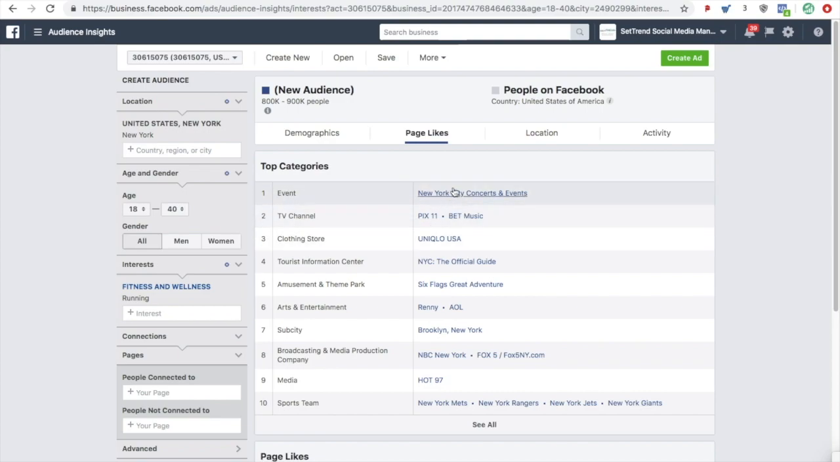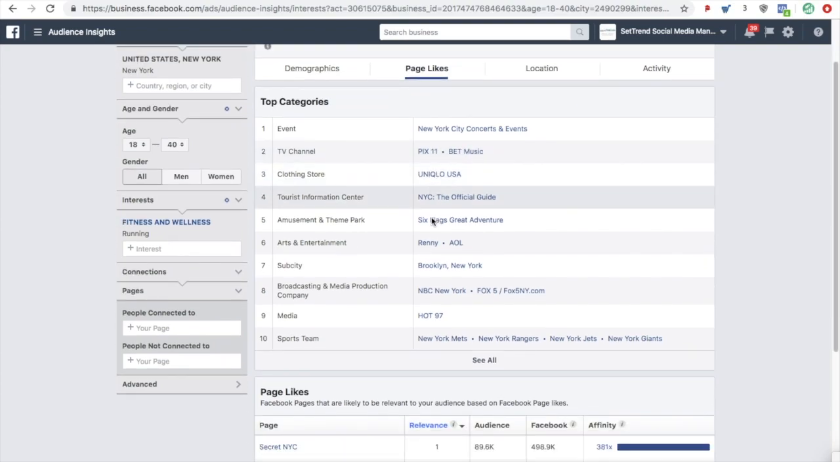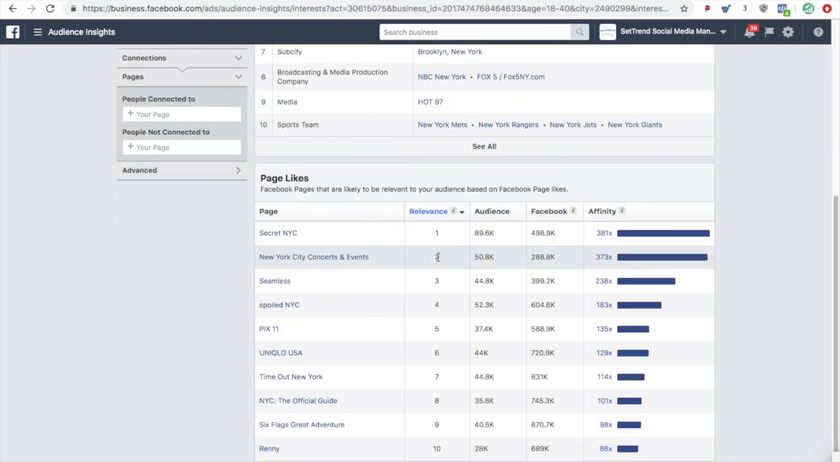So they like events, New York City concerts and events. They like these TV channels. They like this clothing store. They like this particular theme park. Things along those lines. It shows relevance based on Facebook page likes. So this is a 381x affinity to this page, Secret NYC, right? And you can almost reverse engineer this targeting by going back into these pages to check them out.